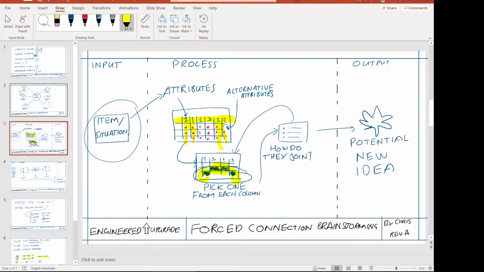Because once you've got thinking about the different angles of your problem or solution, you can now start thinking about the attributes that make up those angles. So forced connection gives you an opportunity to make new connections about your solution or your product based on the alternative attributes that might come up. I've done another video on that, so I'll leave the link in the description below.